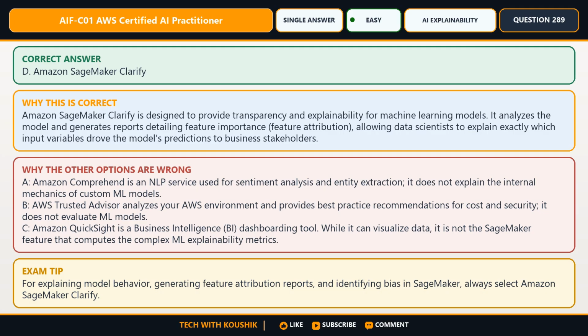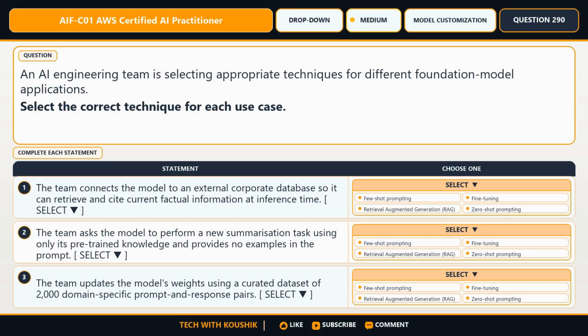Exam strategy. For explaining model behavior, generating feature attribution reports, and identifying bias in SageMaker, always select Amazon SageMaker Clarify. Question number 290 is a good test of exam judgment. This scenario tests whether you recognize the controlling constraint.